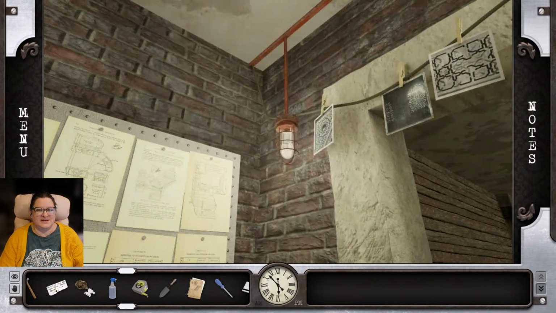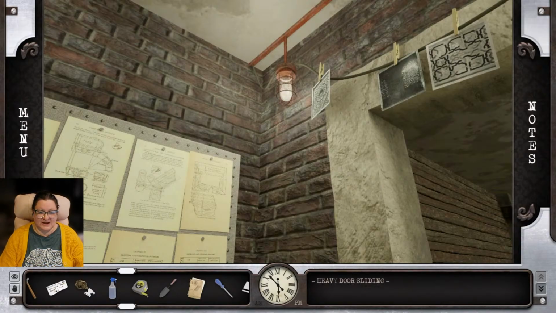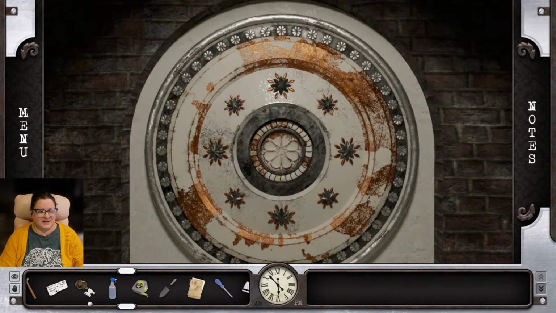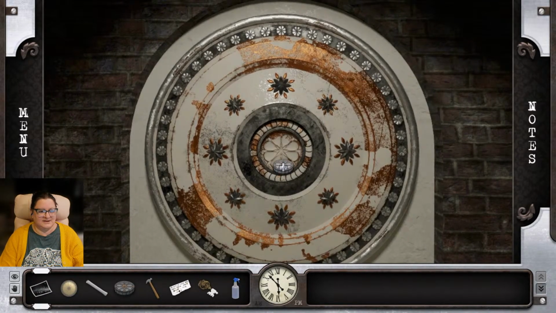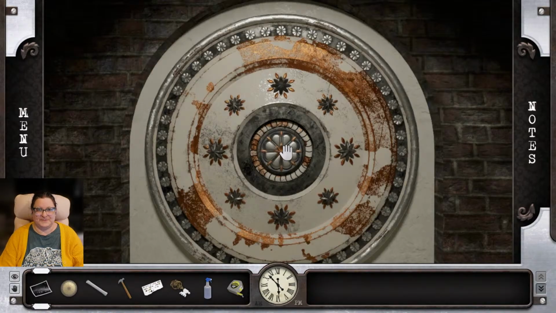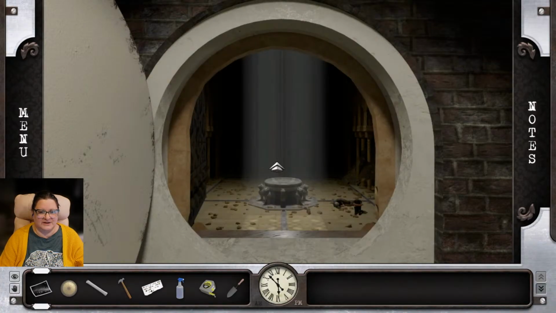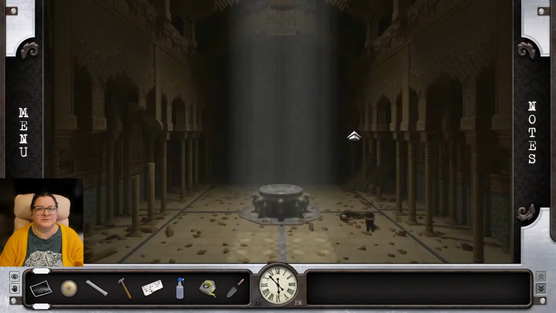Up here we have a light, and when we pull that down, a heavy door slides open. So I will go down here, and then I will use this medallion in here to open this door. And then, oh, and we have a key as well. And now we are in here, the Alhambra room. So this room was built based on the Alhambra.